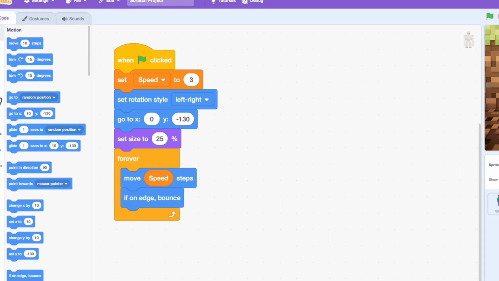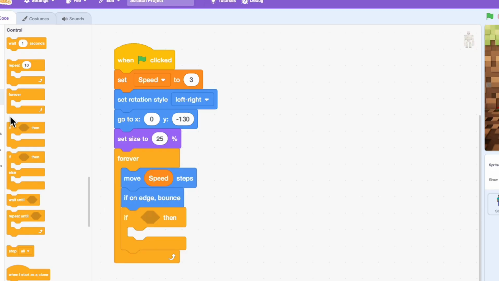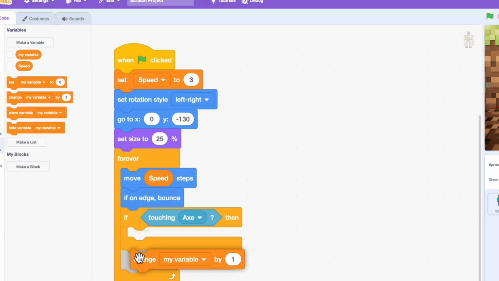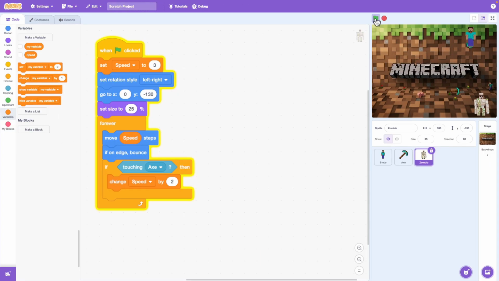To increase the challenge, we add another condition. Whenever the axe hits, the zombie will move faster by increasing the speed variable. This way, the more zombies you hit, the harder the game becomes.